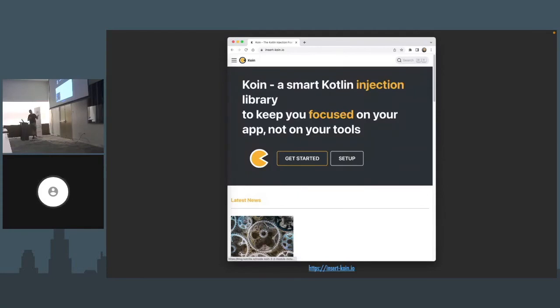One of the last technical bits I wanted to cover quickly is Koin. I'm a bit short on time, but Koin is your dependency injection, one of your two dependency injection choices you have with Kotlin Multiplatform.